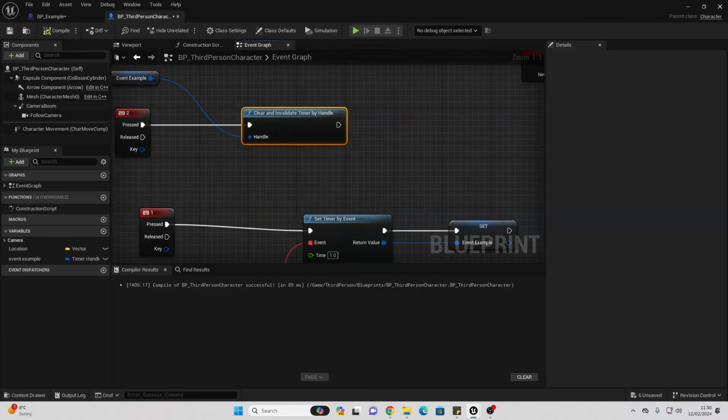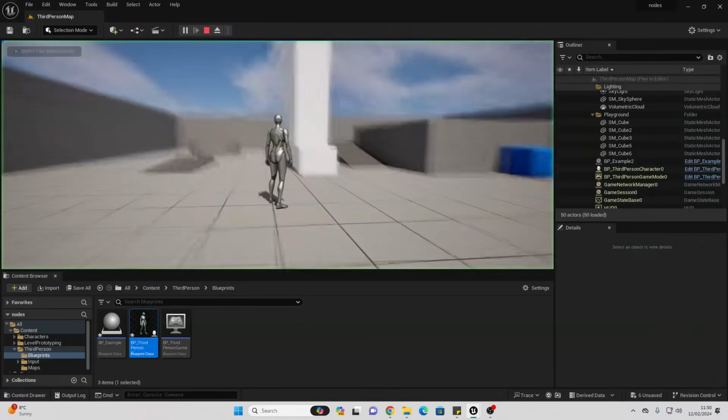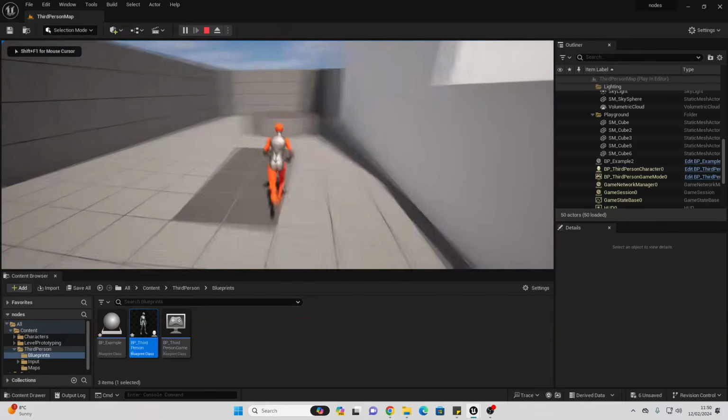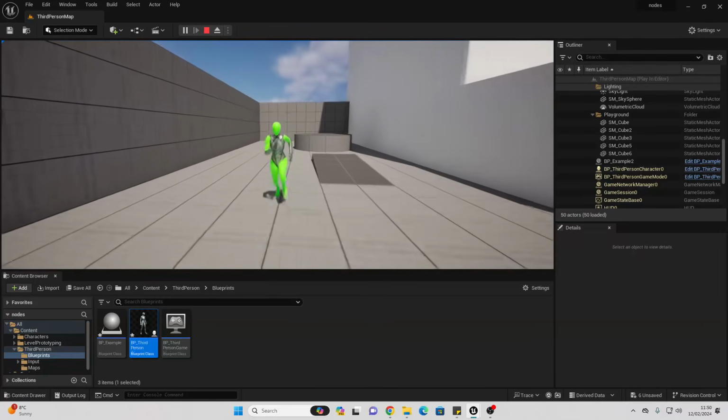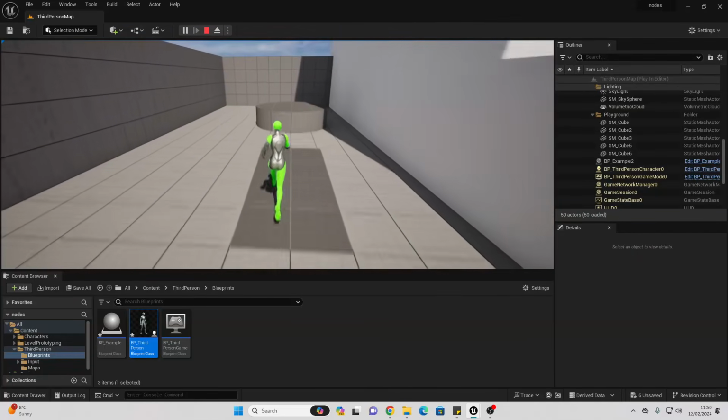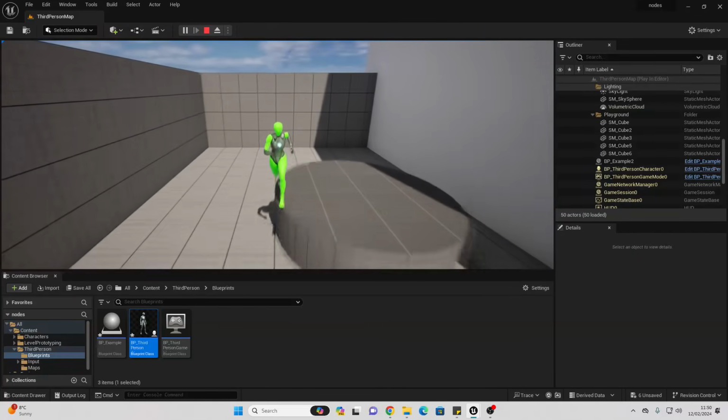So I can just go compile, close this, and then go play. When I press 1, it will basically start my timer. Then if I press 2, it will stop it. So that's basically how we can use the set timer by event.